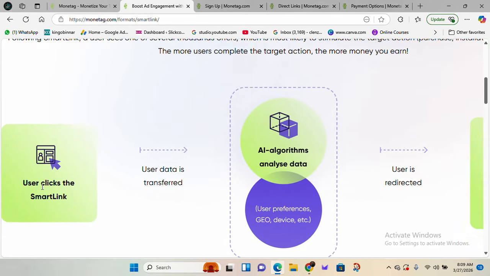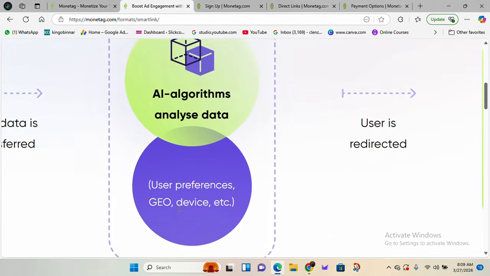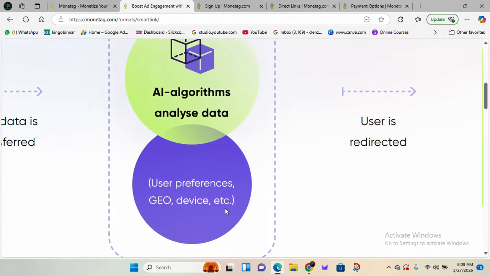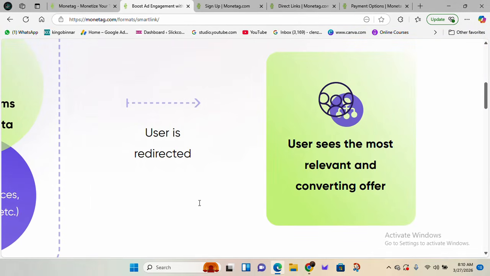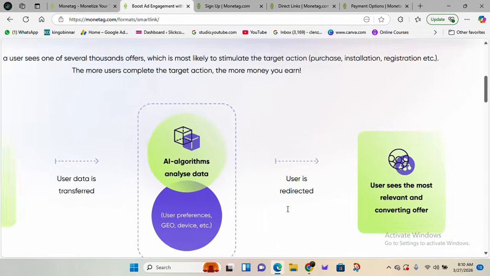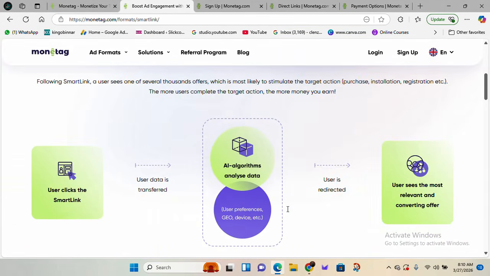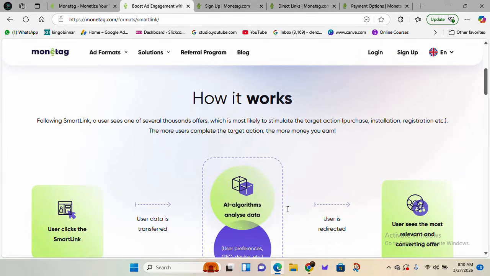Okay, so the user clicks the smart link, user data is transferred, then the algorithm analyzes the data, user preference, geo, which is geolocation, device, etc. So the algorithm analyzes it and then determines what is accurate for that user to see. The user is now redirected to that relevant ad. Now the user sees the most relevant and converting offer, and when they see this, they click on it, they complete what the target is all about, and you make money.